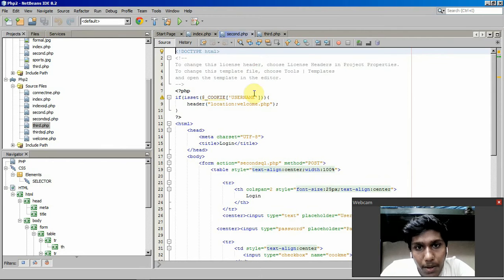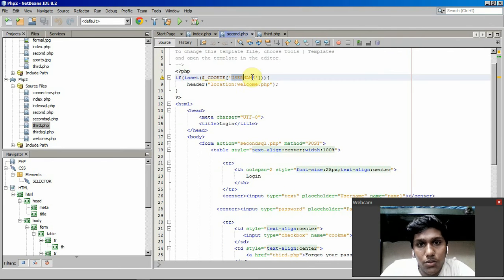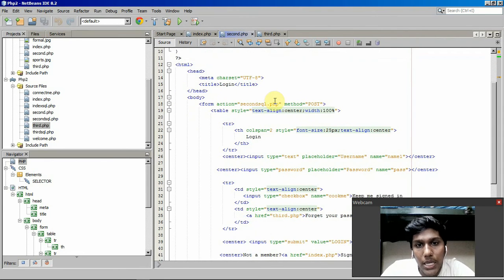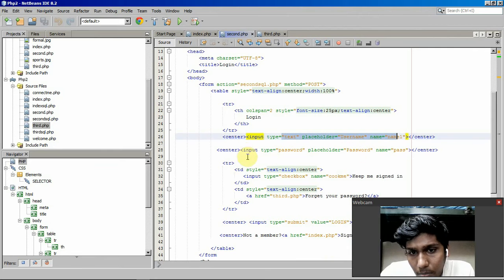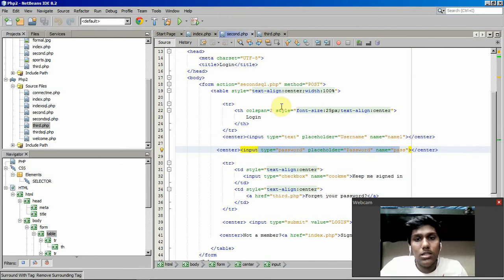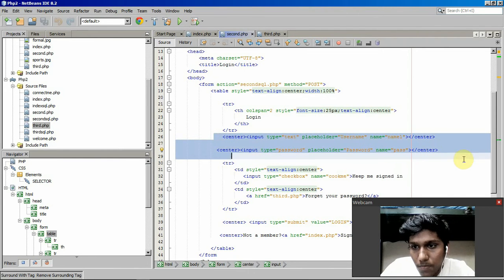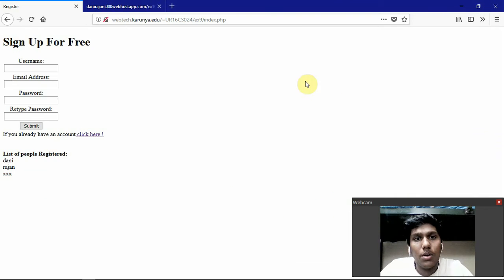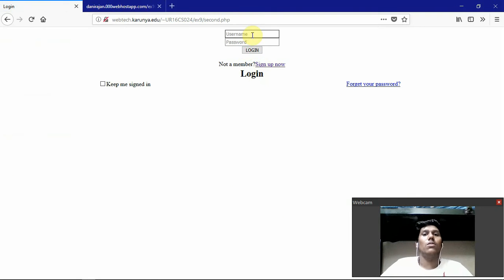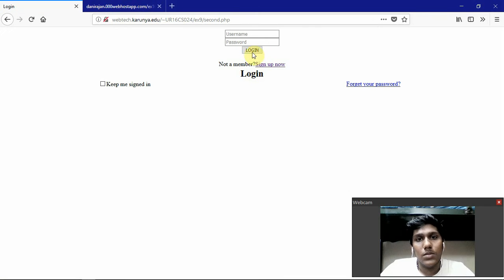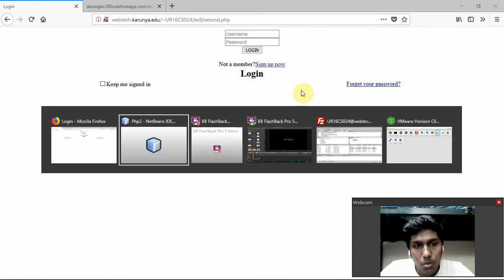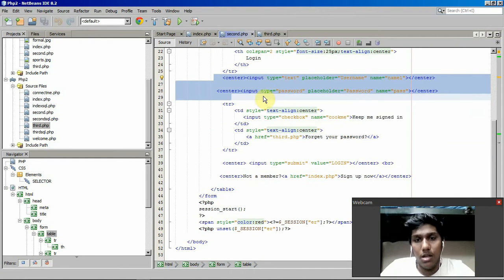Okay, for the second page, see the username. If I give the correct username, it has to allow me inside the next page. For that, here the username and the password. These two things are just here to create this second page, that is, this username and password page. So only for creating this I will be using all these things.